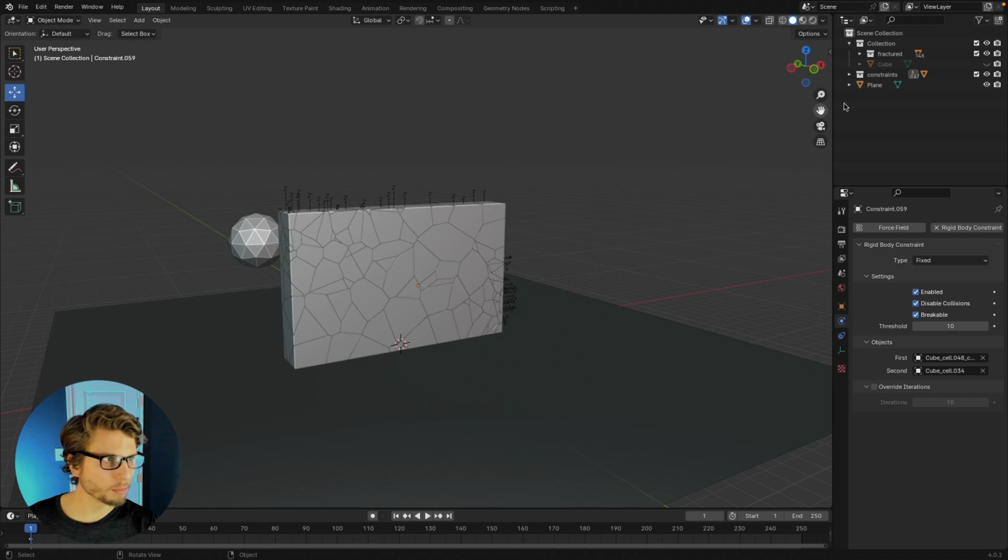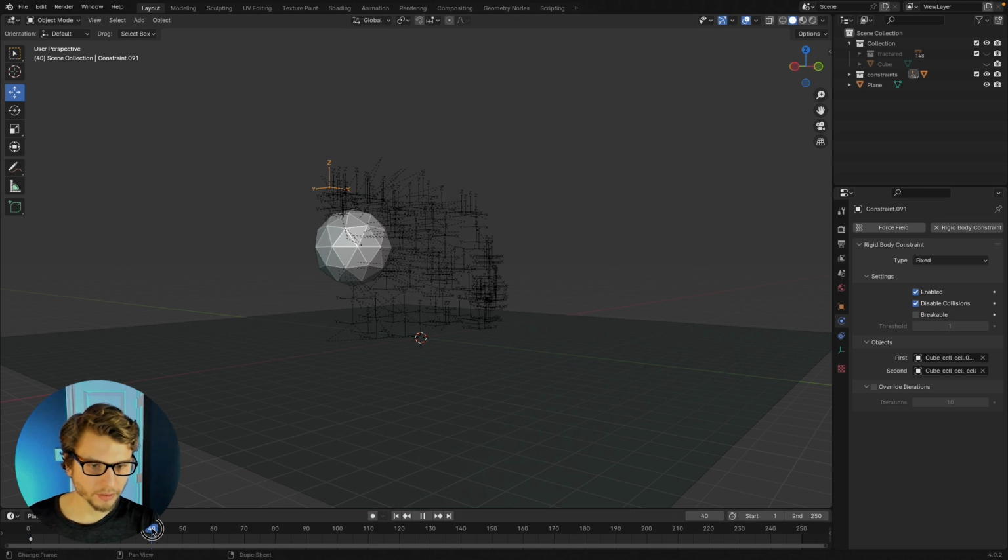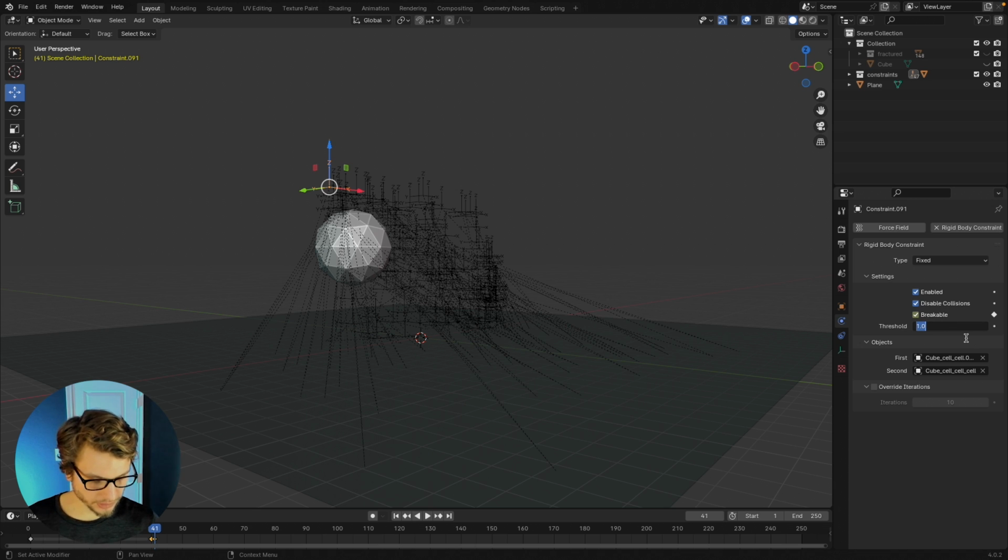So we can grab, again, I'm going to hide my fractured collection. This is why it's so useful to put all these into collections. And I'm going to grab just one point here, and I will have this unchecked on breakable around frame 40. I'll keyframe that. Okay, so now I have a keyframe. It's not going to be breakable until frame 40. And then on frame 41, I'll make it breakable. Okay, and then I'll keyframe that. And I'll also set the threshold really high, so like 100. And I'll keyframe that value as well.